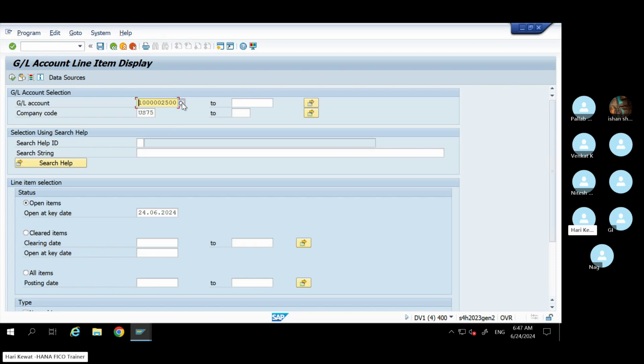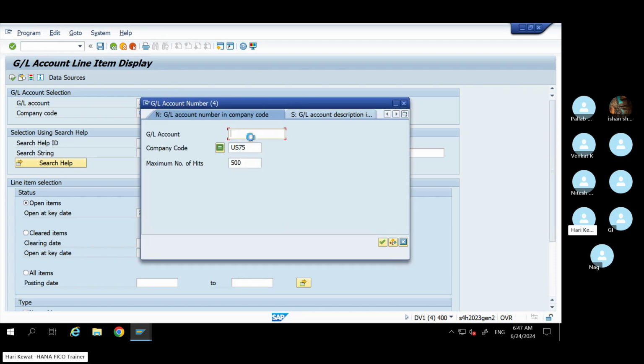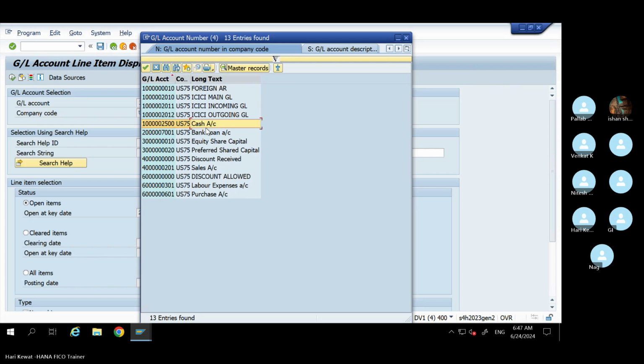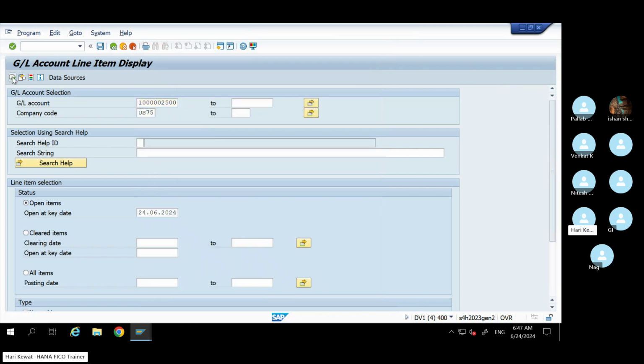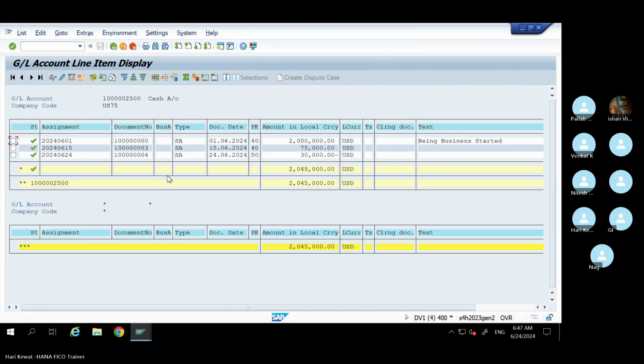Check the cash account. Run it here. See here, instead of 2 lakh, you booked 20,000, and 20 lakhs is 60 you booked. After 260 you booked, so it became 20 lakh. Okay, you got it now? Yes, sir. So this is one mistake that happened.